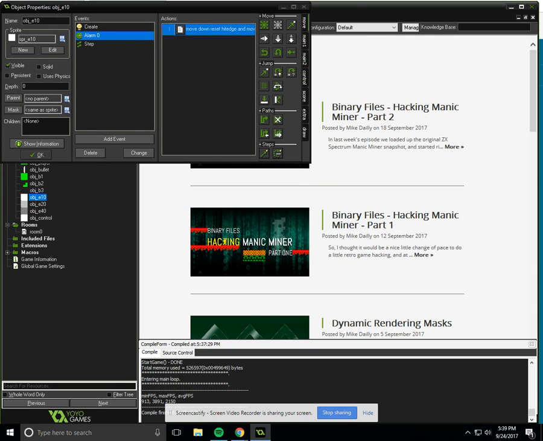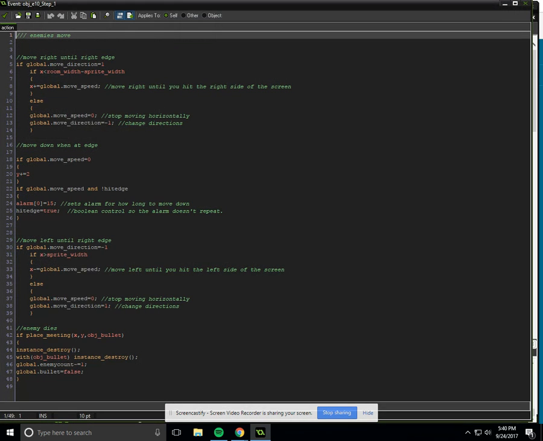And the bulk of the code is sitting in the step function. And so let's attack it a little bit at a time. Let's look at the very top. So if global move direction is 1, we're just going to highlight this little piece for a moment, move right until it hits right edge.